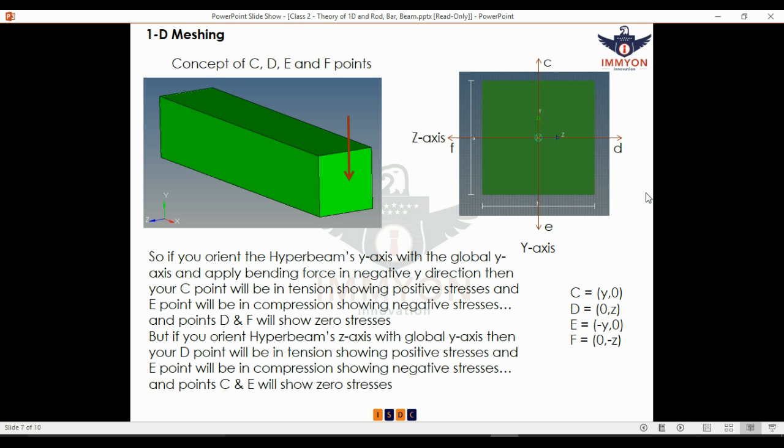Next we are going to do beam problems. So before going to do beam problems, first we will see what is meant by the concept of CDEF points. In beam problems we need to enter some extra points named CDEF.